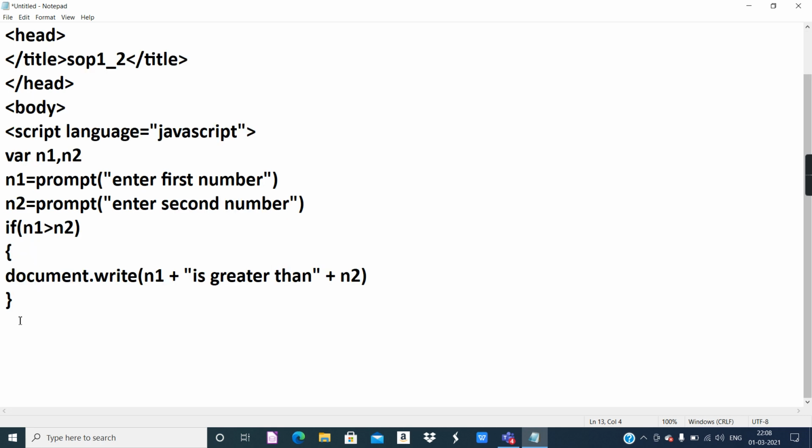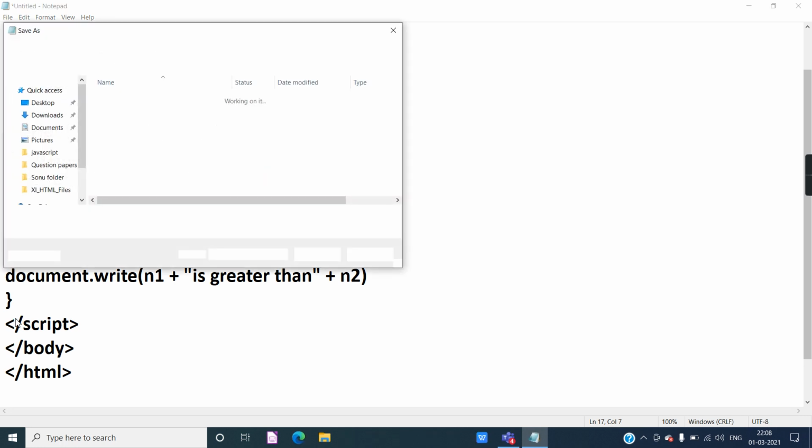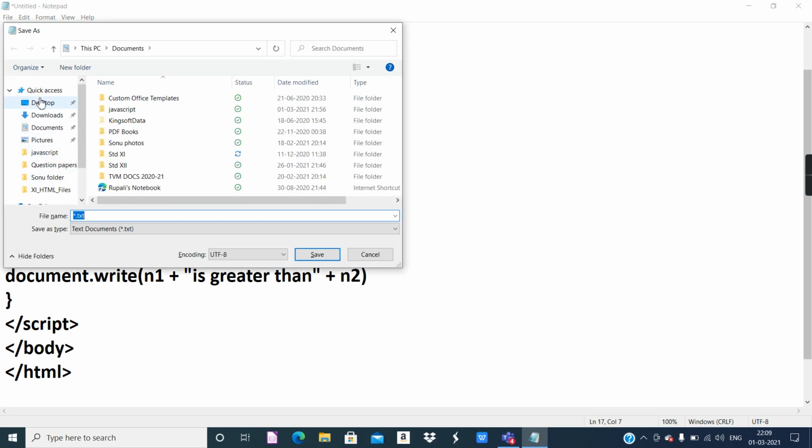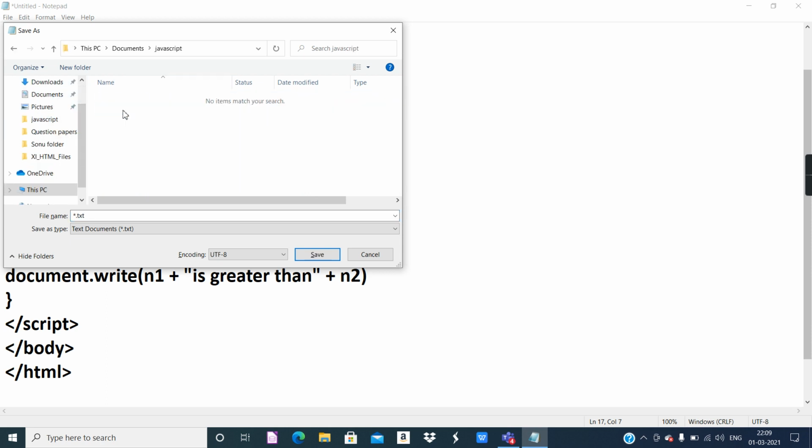Now let us close the coding and test whatever we have done. Closing the script tag, next line closing body. For now our assumption is only that the user enters the first number greater. We will test that. Control S. I have created a folder in documents. This is the folder JavaScript, so I double click on it. The folder is open. Now I have to provide the file name.